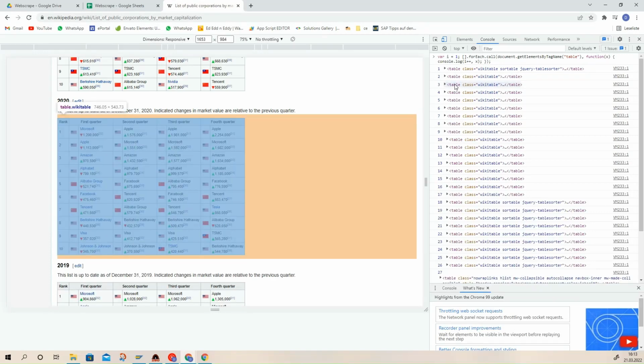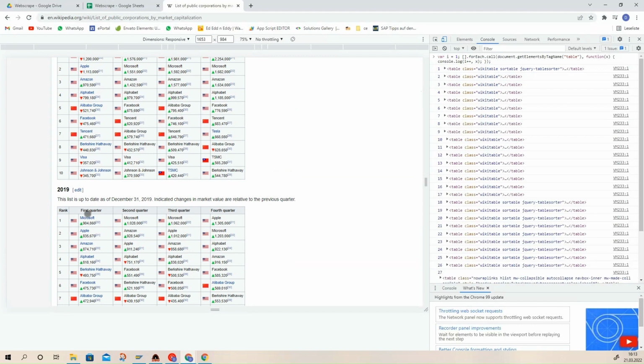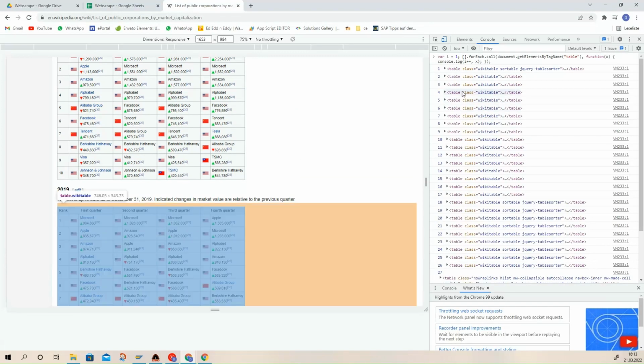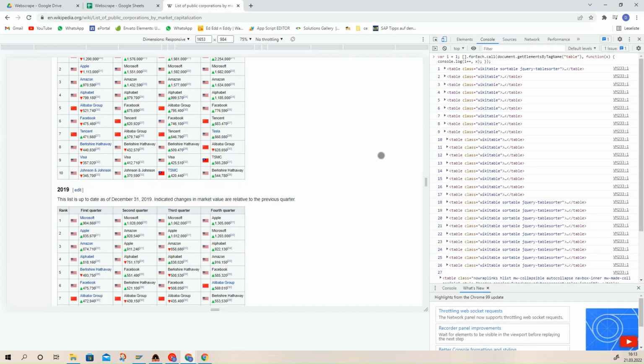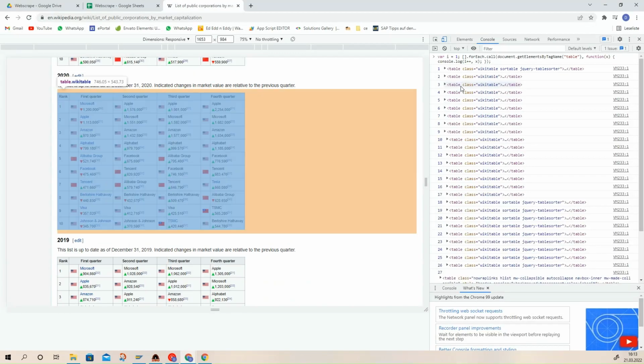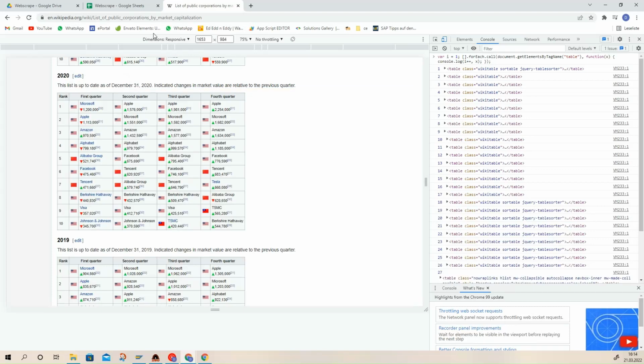But if you would like to scrape the 2019 information, then you come here and it will highlight the fourth. But as I already told, we would like to scrape the 2020 data, and it also highlights this table. So it's nice. Now we know it's table 3.